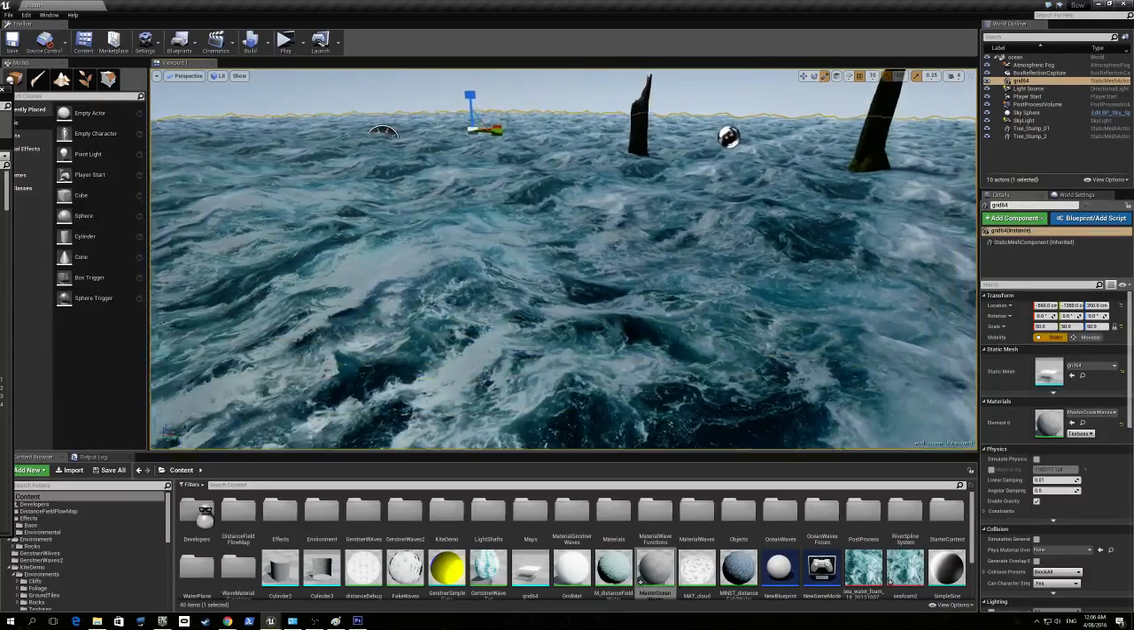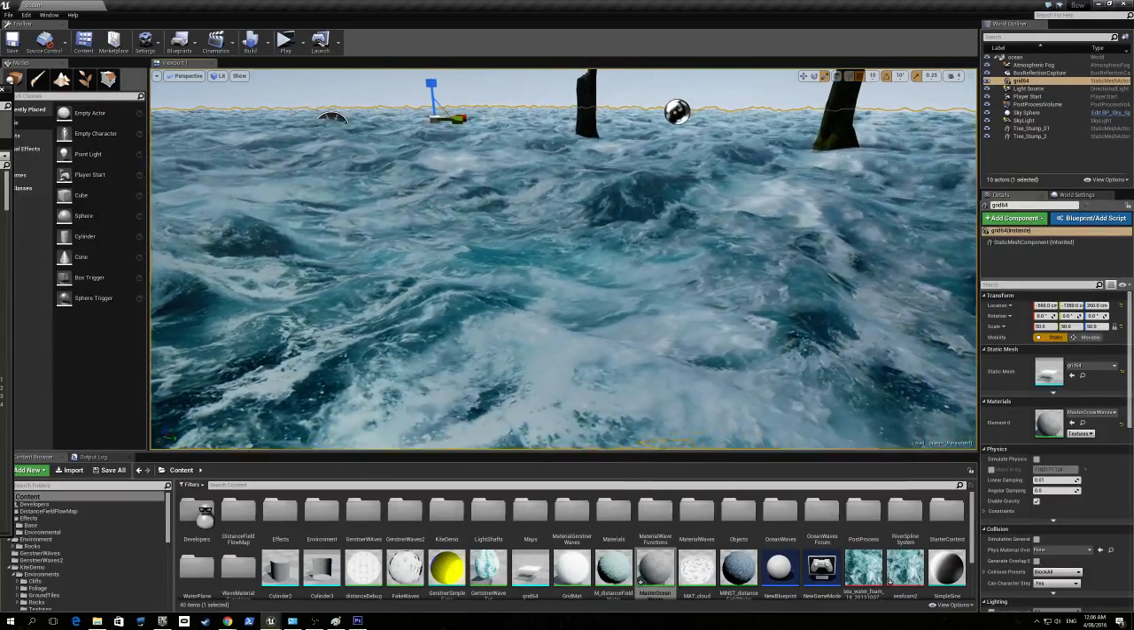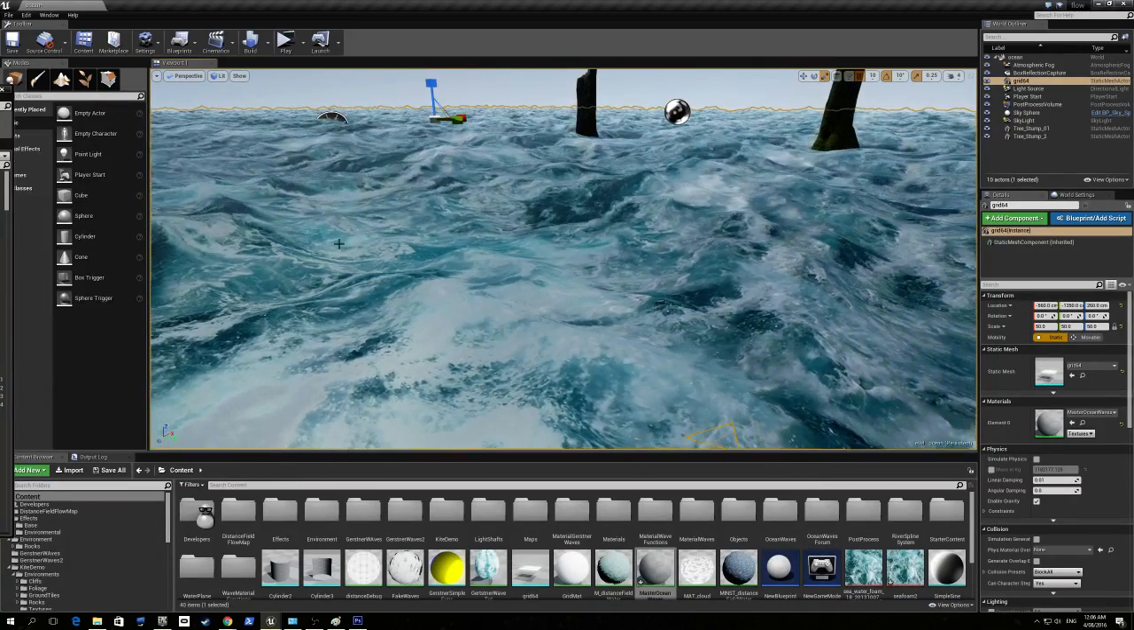So what I want to do next is experiment with blending some of these foam textures so that the foam goes in and out and gets more at the peaks and that kind of thing.